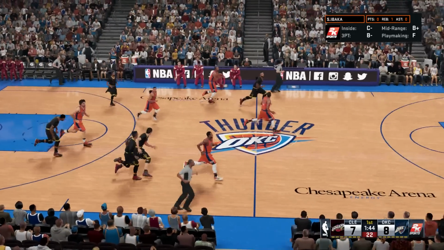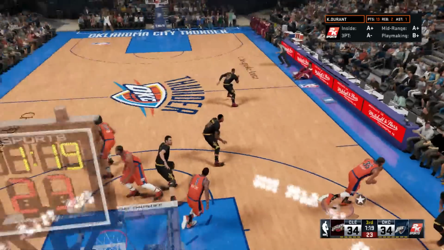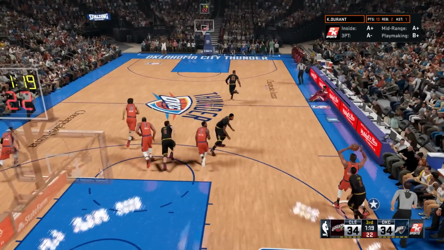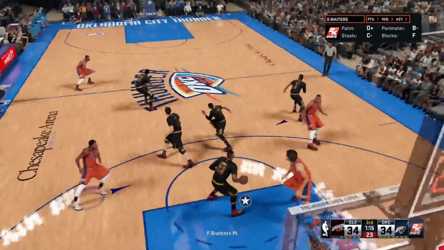Now with the 2K view, stealing in the 2K view is a little bit difficult because of this camera flip. Now, as you guys see, Kevin Durant gets a steal, and because of the camera flip, he almost runs out of bounds. Now you can get used to the camera flip, but it gets a bit annoying in the beginning of the game.